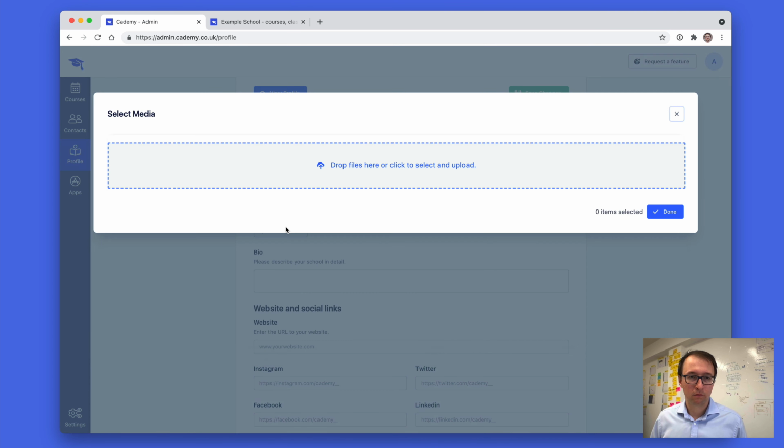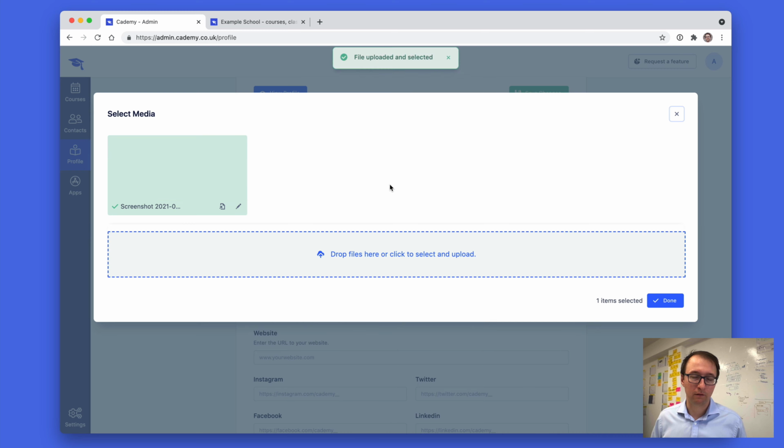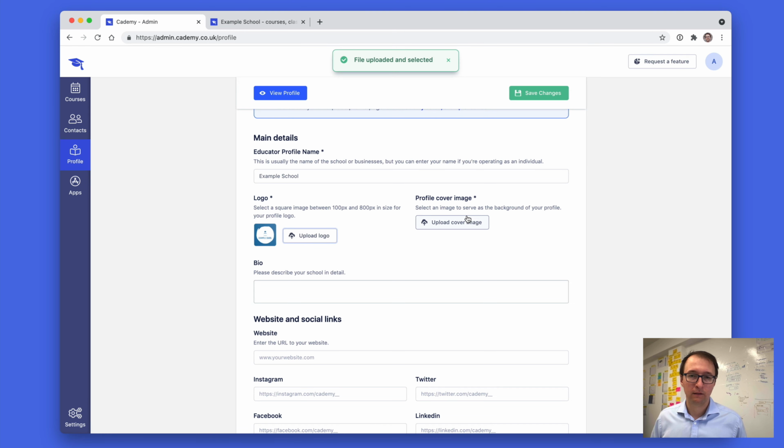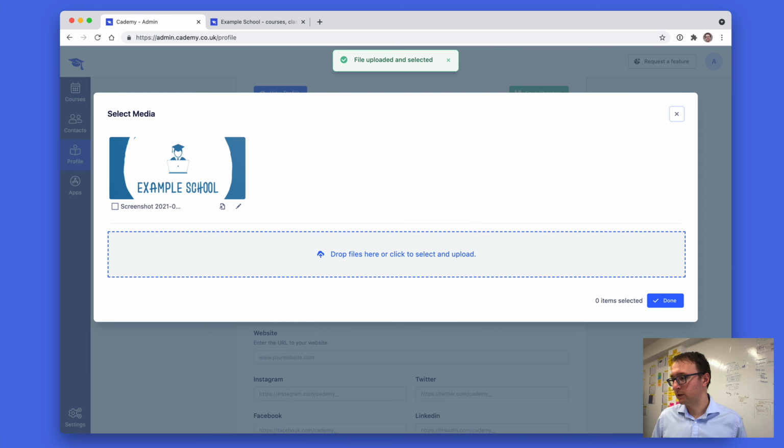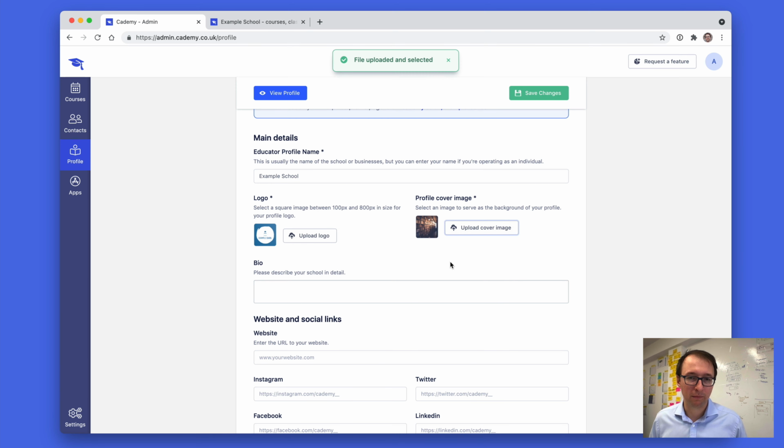I'll upload a logo. I'll just click on this button and have one ready. It has to be square, so that's the aspect ratio that we're looking for here. And click done, and I'll upload a cover image as well, which I have handy. So don't worry about the sizes of these. Whenever you upload images, we are going to generate optimized versions of them. So just make sure that the logo is square and the rest should be taken care of by us.